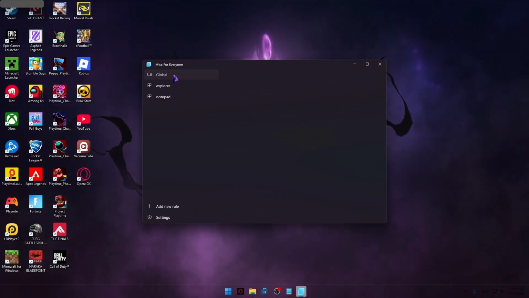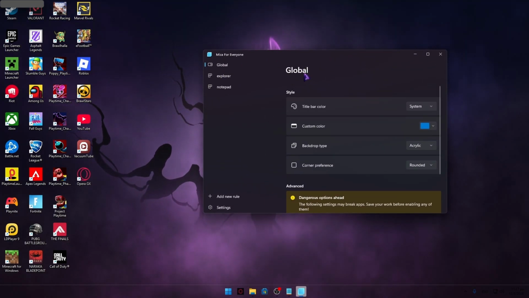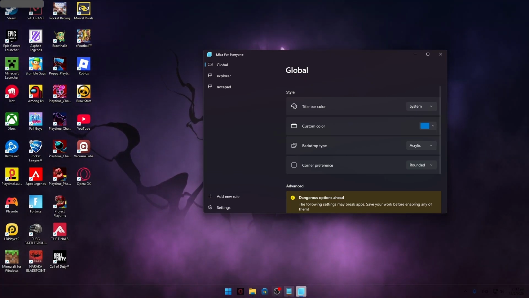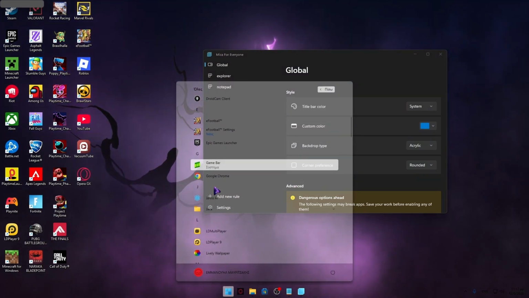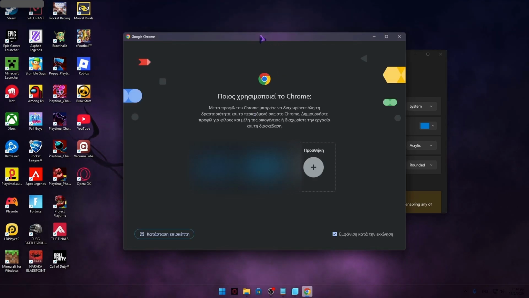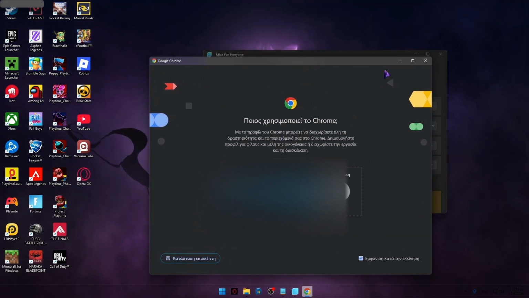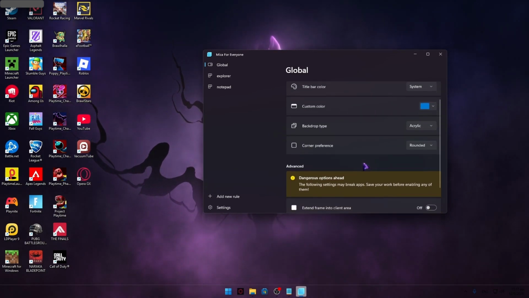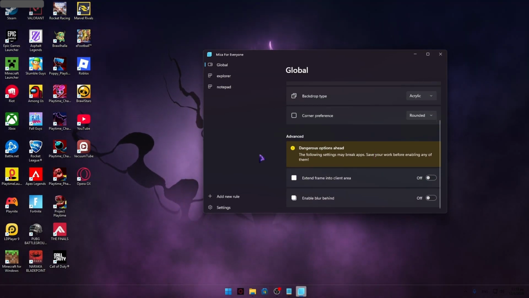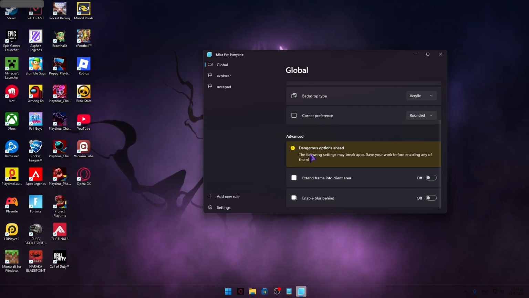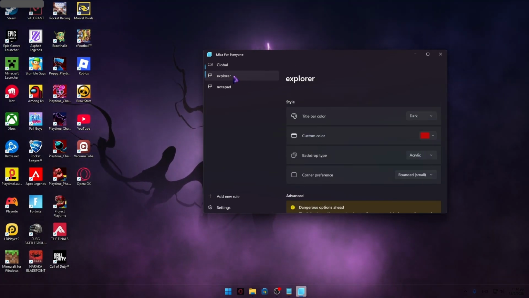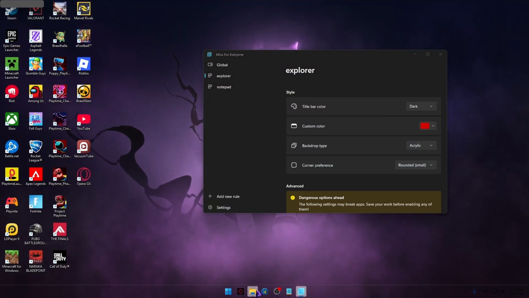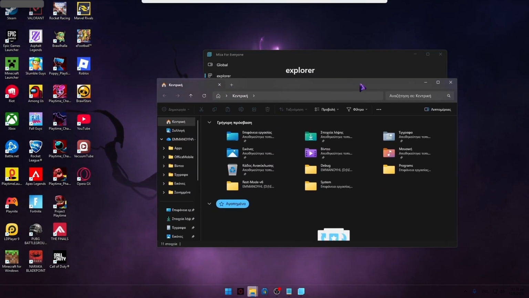So once it's open, now here, what's this? Global is for all the apps. For example, I want to open Google Chrome. Look, you see, it is like all the others. Now, that's my settings for global apps. I wouldn't recommend changing those settings again, but if you want, Explorer, for those who don't know what it is, Explorer is the Windows Explorer, for example, where you see your data and everything.